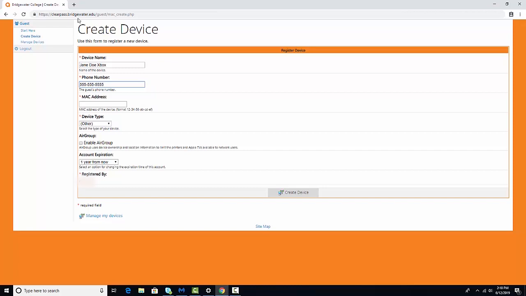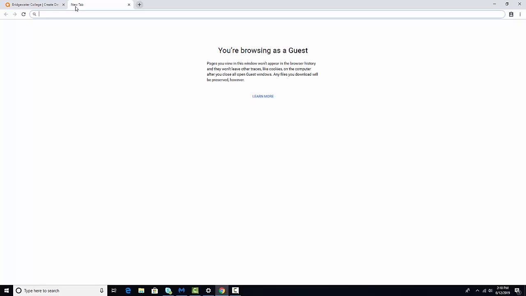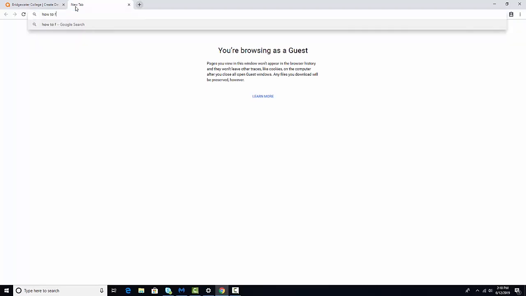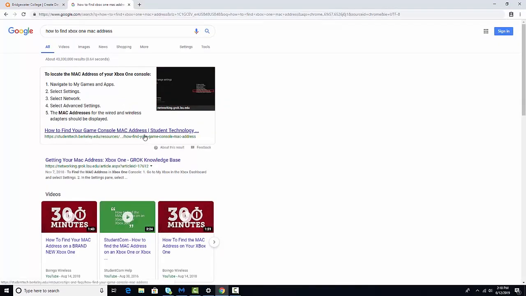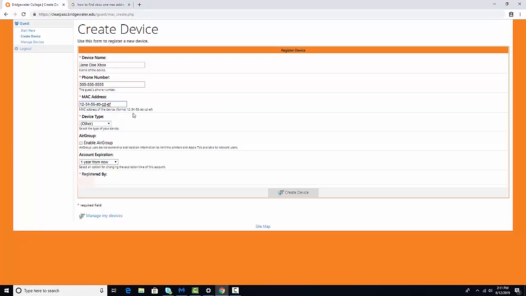And to find your MAC address, you can do a simple Google search. How to find Xbox One MAC address. And Google will prompt you how to go about getting that information. Then choose the device type.